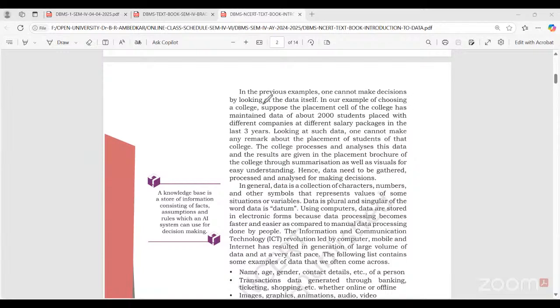Now, likewise, the other example, if you take, in the previous examples we have discussed those. Next one is choosing a college. Suppose you take a placement cell of the college, that will maintain the students' data. So how the students are placed in the different companies and what are the salaries, okay, and how many years they work in the company. This kind of data is maintained by the placement cell. Okay. And looking at such data, one can make some remark about the placement of students of that college.